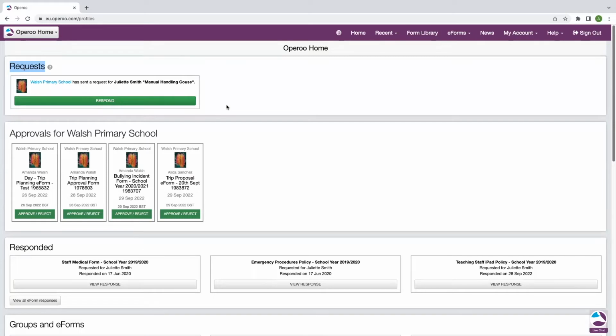If there are any of those eForms that staff need to respond to, all they simply need to do is click on respond, complete that form how it's been sent to them, and then submit that form. As soon as that form has been submitted, it will no longer show under requests as that action has been completed.